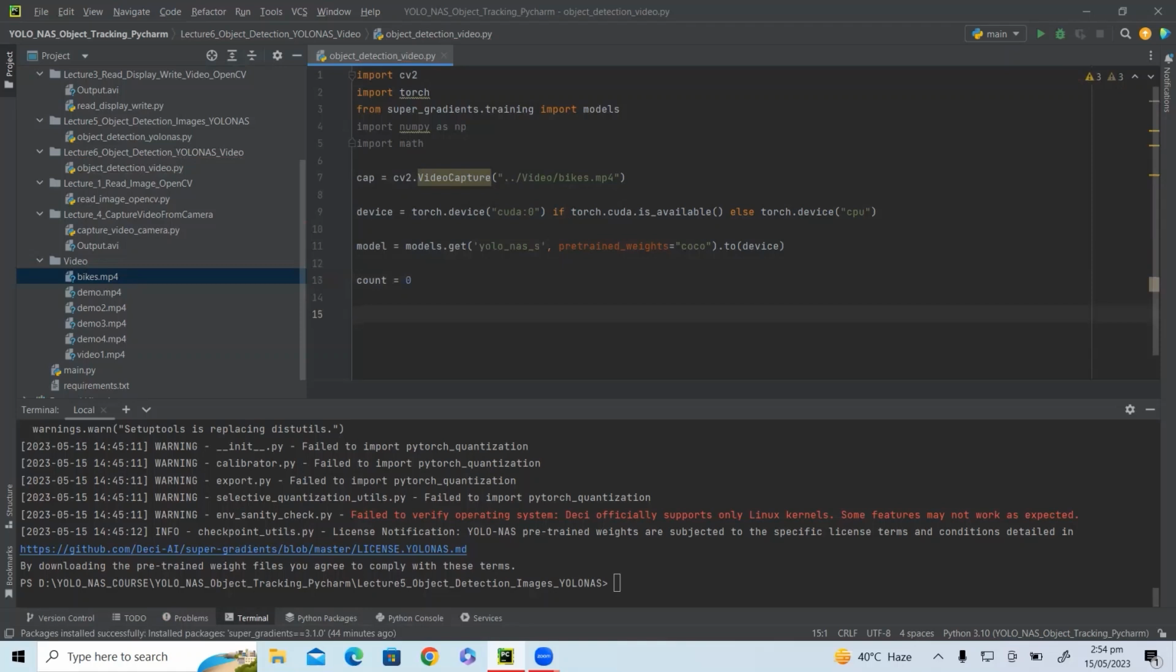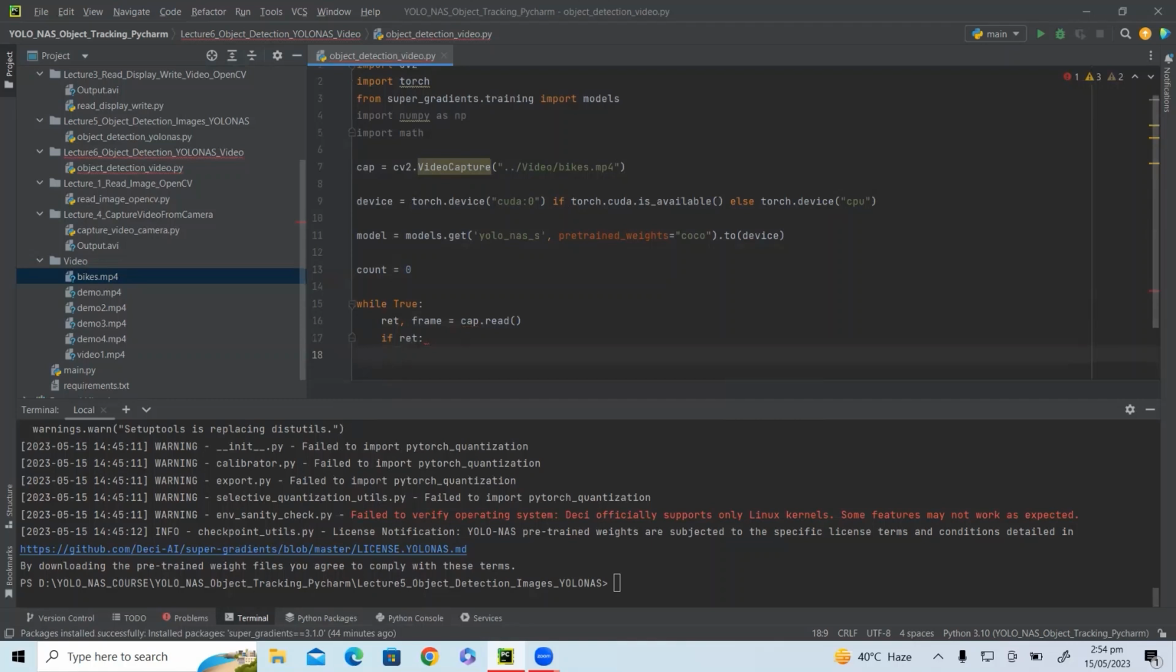And then I will write while True. Then I will write ret, frame is equal to cap.read. And if ret, you can initialize the count over here as well. Count plus equal to 1. Over here, we are just doing the frame count, so count plus equal to 1 is basically the frame count.